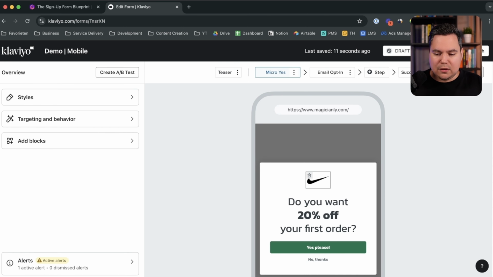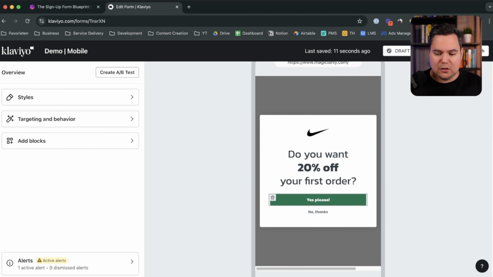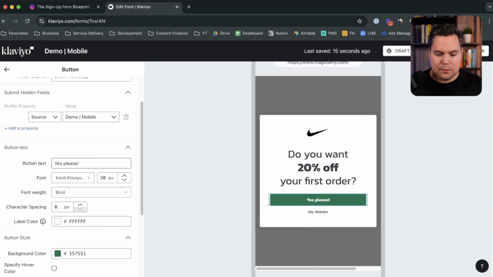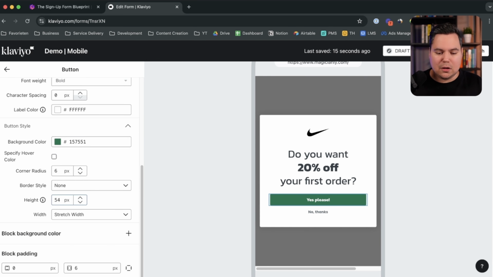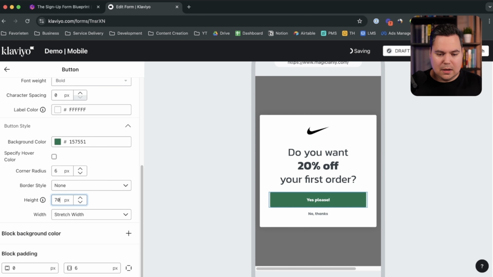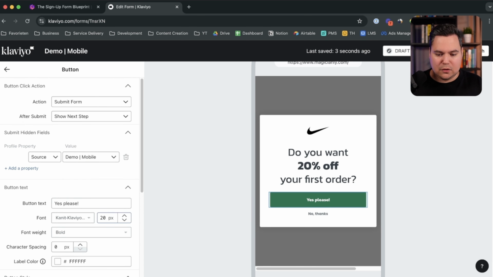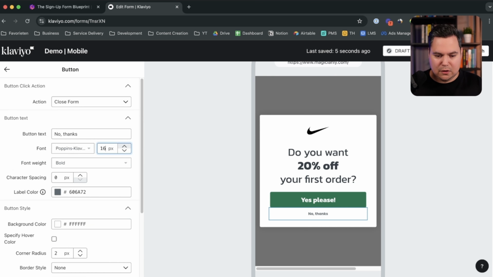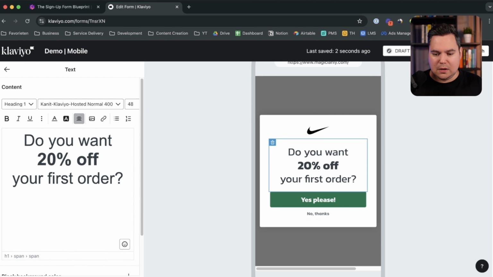Then we have the micro yes. And what we see is that the call to action button is pretty small. So what I like to do, if we scroll down, is change the height of the sign up form call to action button. Let's change it to 70. And let's also change the size of this text. Right now it's on 20. Let's make this 30, so it's a lot bigger. And also let's change the no thanks to 18. And this is already a good size.